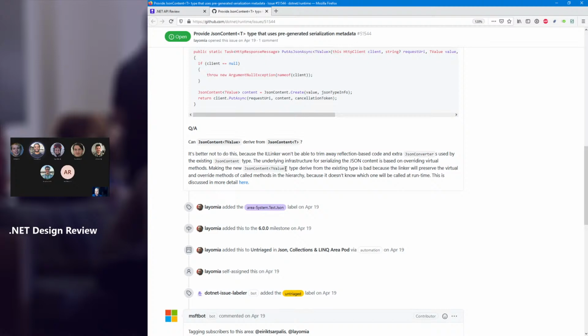You then need to teach the linker that base dot method wasn't called, so you can trim out that code. But today the linker doesn't know that. So if we make it derived from HTTP content directly, then we don't have the implementation we don't want in the hierarchy, and the linker can trim it out. So deriving from HTTP content directly is just so that we don't keep code that we don't want.